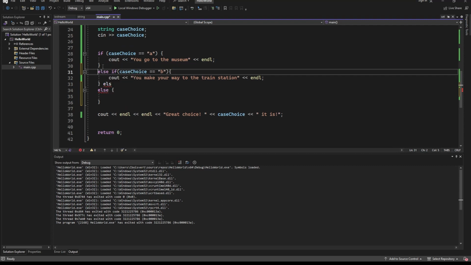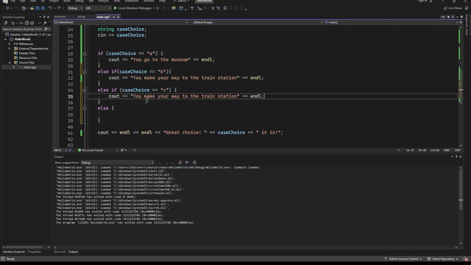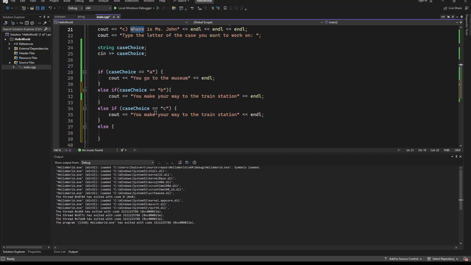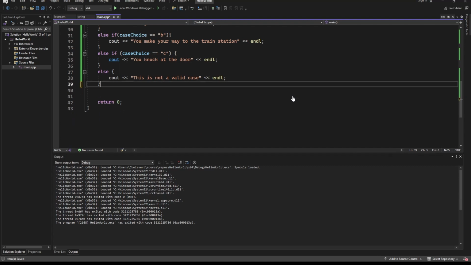Here, usually I like to put it on another line. So else if case choice equals equals C, then we're just going to copy paste this, and we're going to say case C is where is Miss John? Okay, you knock at the door. Let's say you start door duties with the neighbors of Miss John's. And else cout "This is not a valid case." endl. We're going to remove this one because right now we're handling it in there.